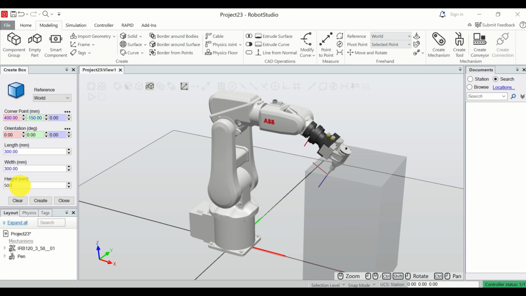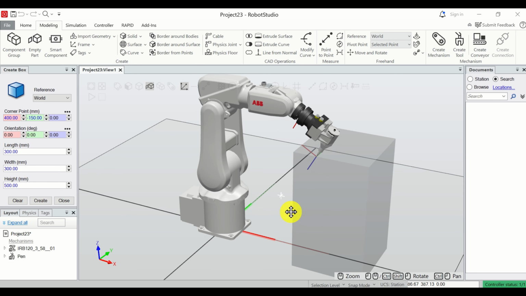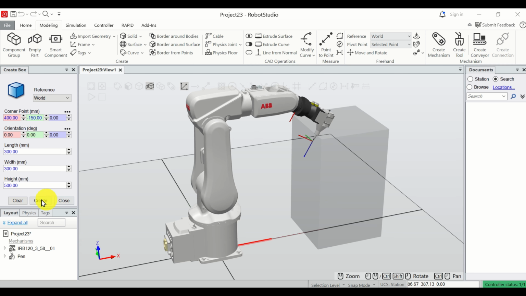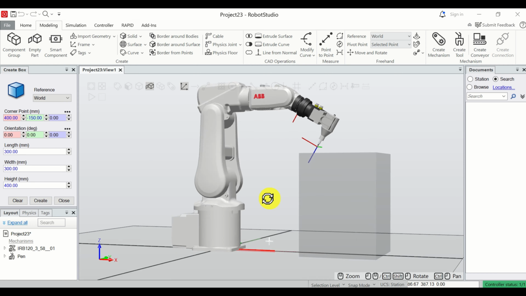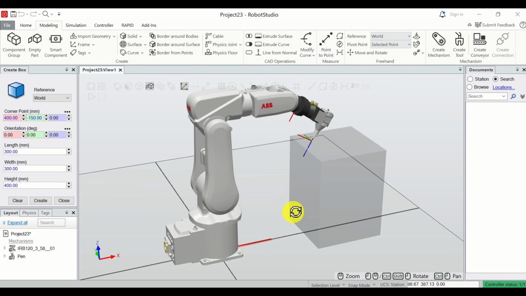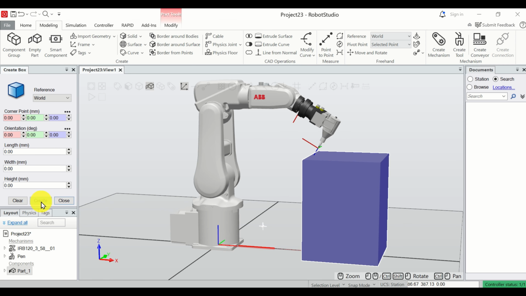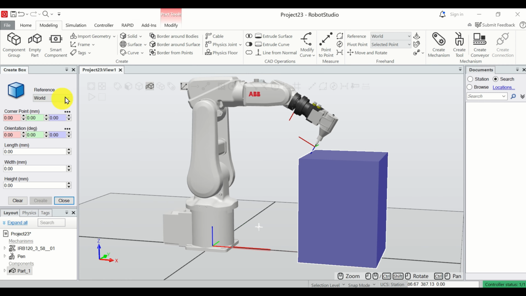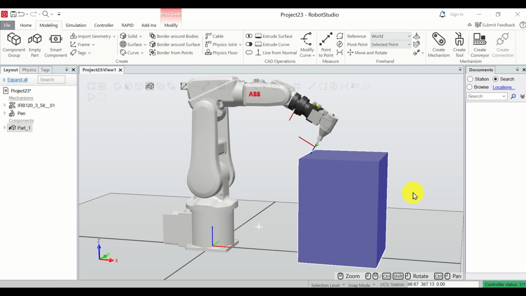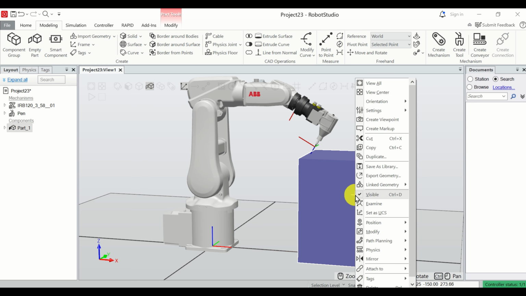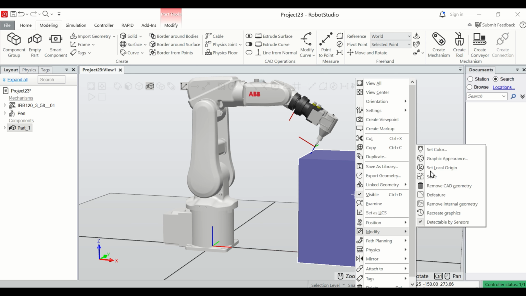And let's choose the height. Let's see, for example, 500, is this too much? Let me rotate the view. It's too much. So let's see what if we specify here 400. Yeah, 400 is not bad. Right. We can select the height to be 400 and click on create. So here's our box. Close this box window and let's change the color of the box. So to change the color of the box, simply do the right click and modify.